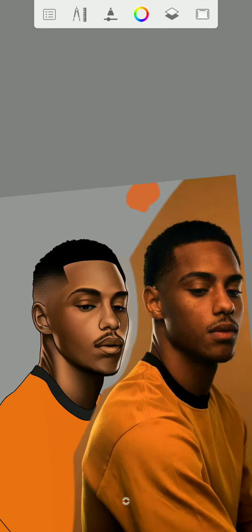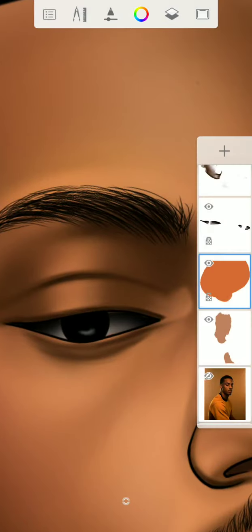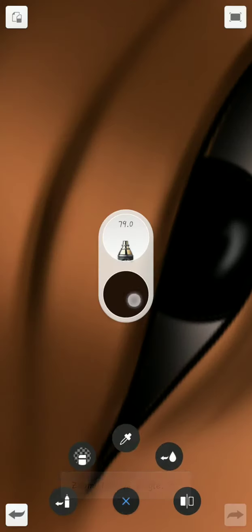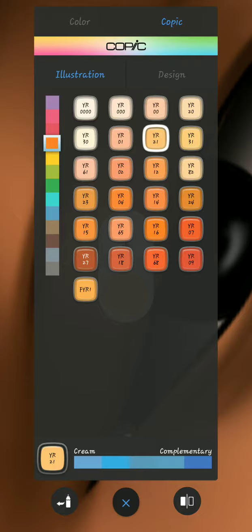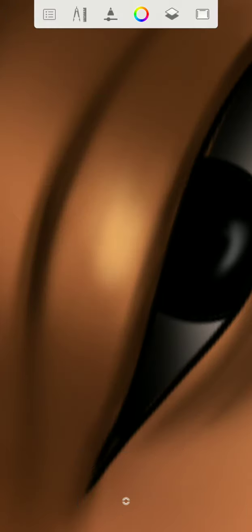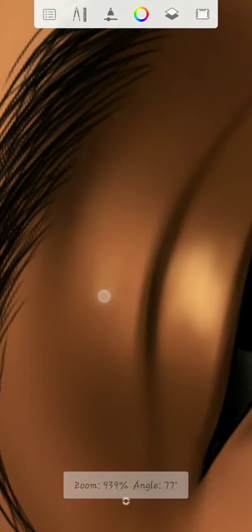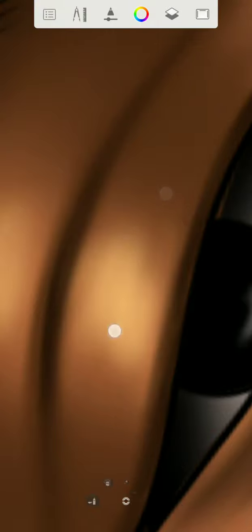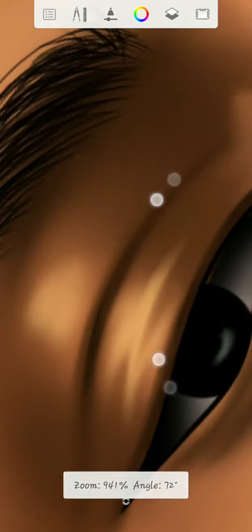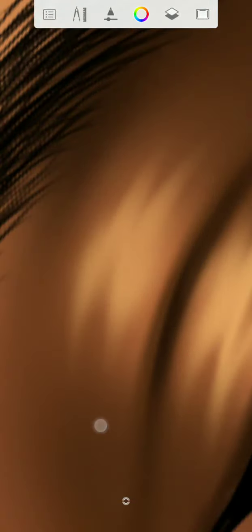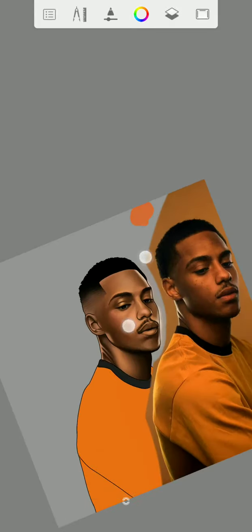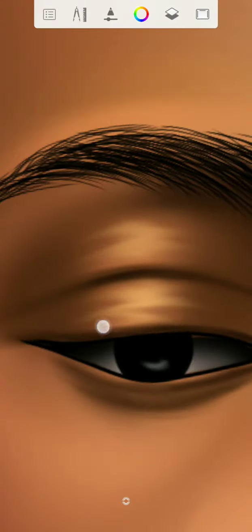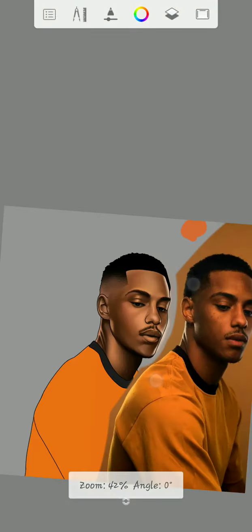So at this point, you can still add some details if you want. Just go to this layer right here, then click the plus button to create a new layer. Then you can use those colors. You can use YR12. Then use the small brush, take the flow to 16, and then start doing something like this. You see? Now once you are done with that part, you can use your soft eraser to erase all these parts here. Just like that.